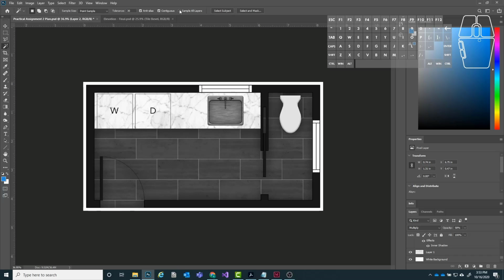and then make sure that sample all layers is checked. And then I'm going to go to my white background layer, make sure that's selected, and then click on just that portion of the white background that is outside of my floor plan. All right, now all we have to do is just delete it out. That's probably the simplest way. And then when you're done, Control and D to deselect, and this is essentially what you want.